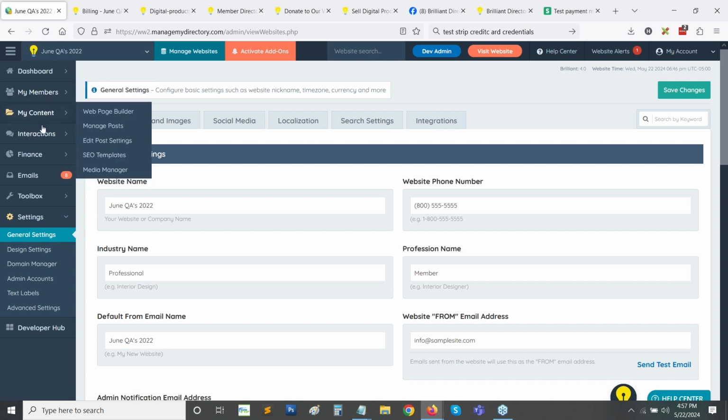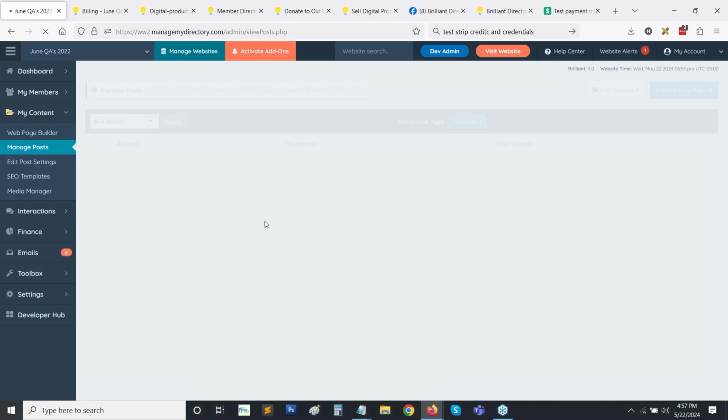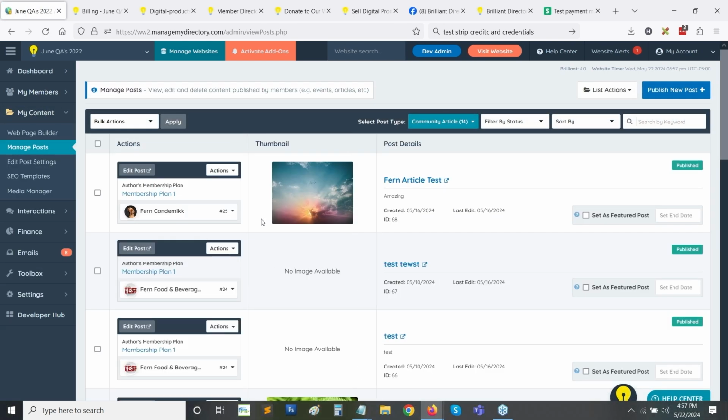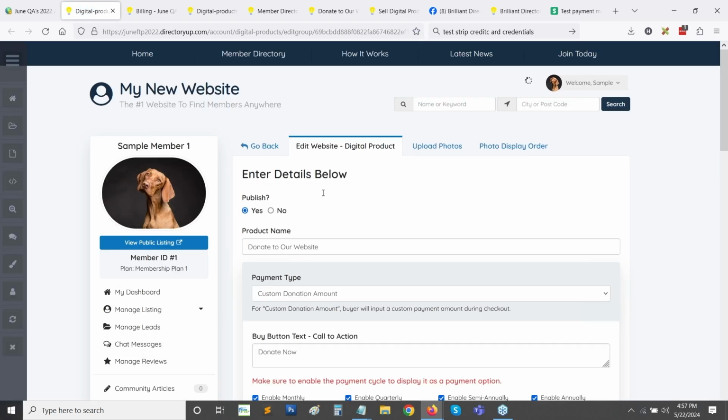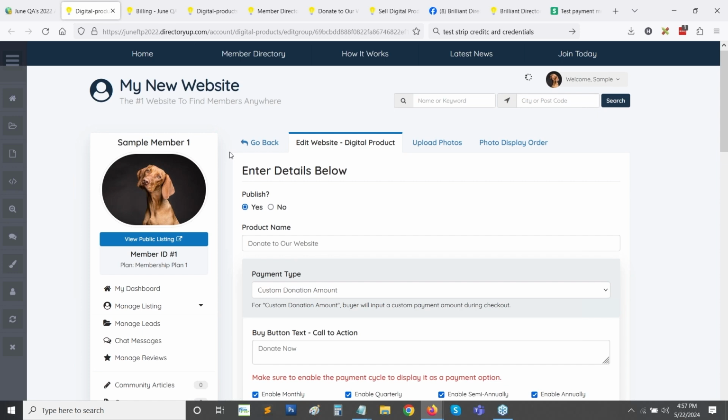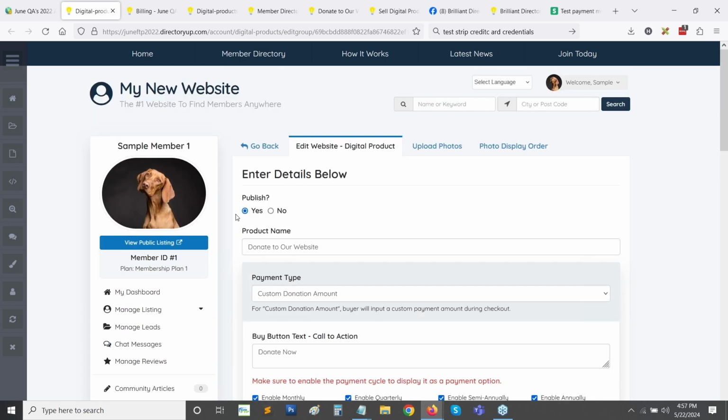So let's log in as the person who published, the website owner who published these digital products. Let me just go to Manage Posts, and let me log in here to digital products, and we'll go ahead and edit the donate. We'll go backwards here. So starting with the donation, what we can expect here, when you set up a new digital product as the website owner, you have, if it's published or not, the product name and the payment type.